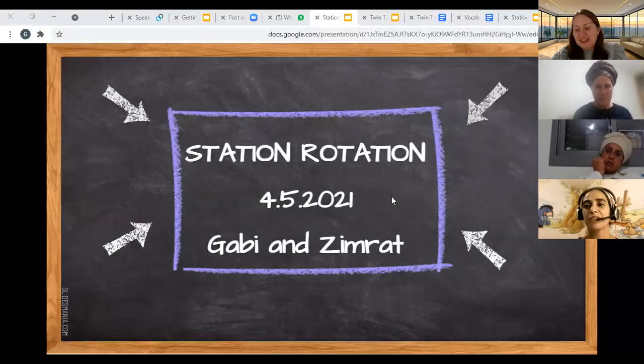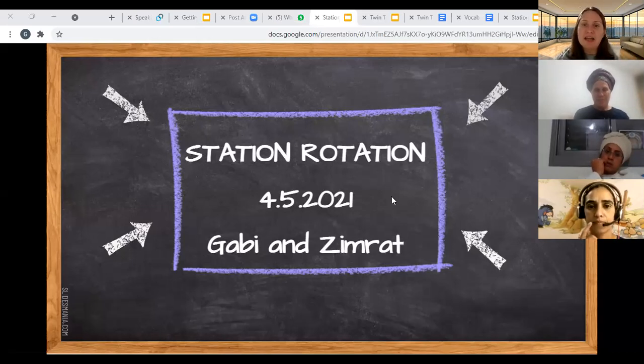Okay, so station rotation is a pedagogy which I love to use in my classroom, and that's why I'm presenting it, because it's something that I actually do a lot. Especially in these times, it can offer a great solution for differential teaching. So before we go into the actual hows and whats and all the questions that you're going to have, I just want to explain quickly what station rotation is.